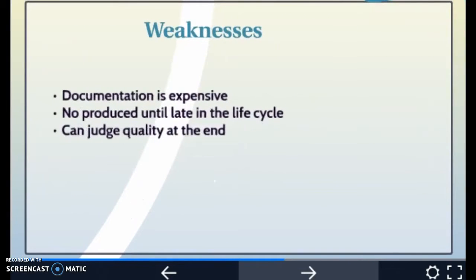Next are the weaknesses of SDLC. Documentation is expensive and time-consuming to create. No working software is produced until late in the life cycle. Users can only judge quality at the end of the project.